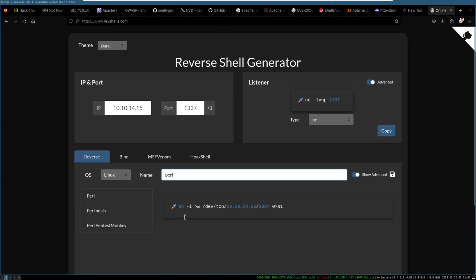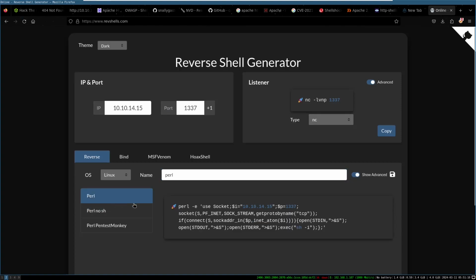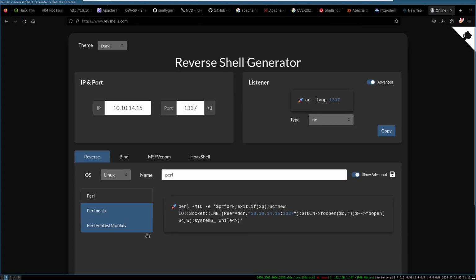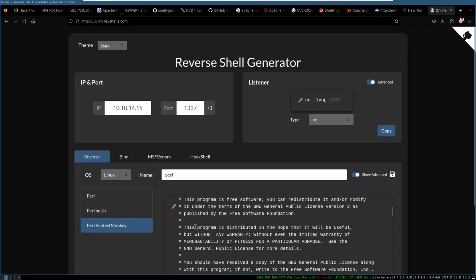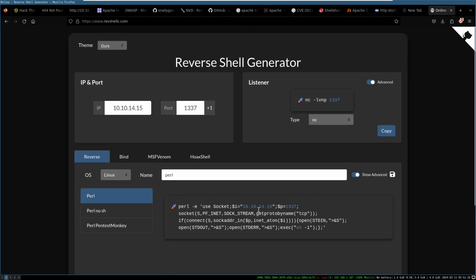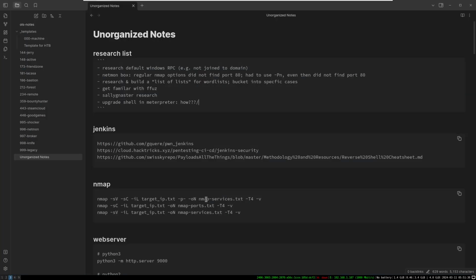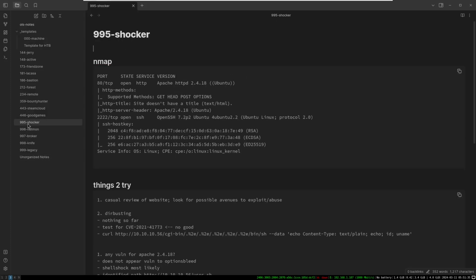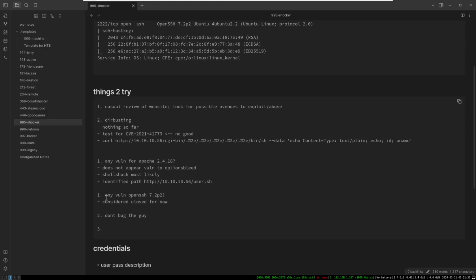Perl. Perl, no sh. Let's just try the one-liner. 10.10.14.15. I believe that's still my IP. So all we need to do is take this.